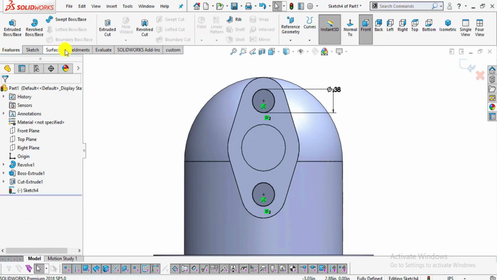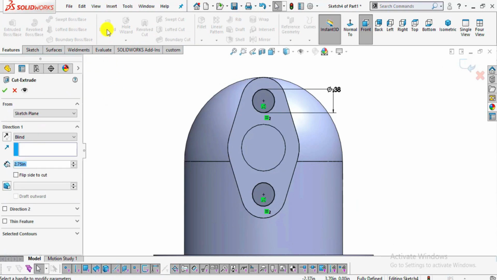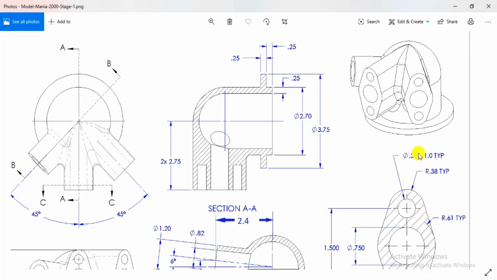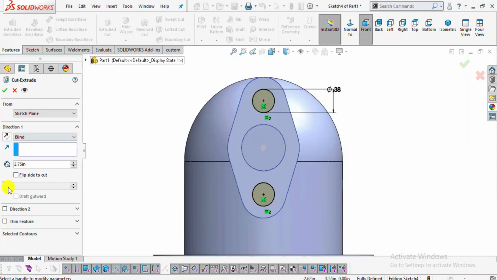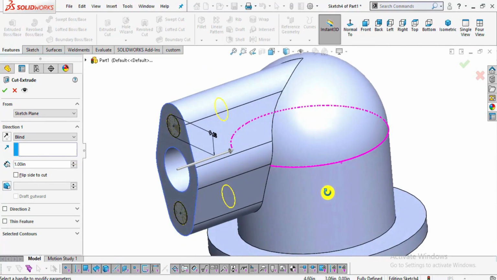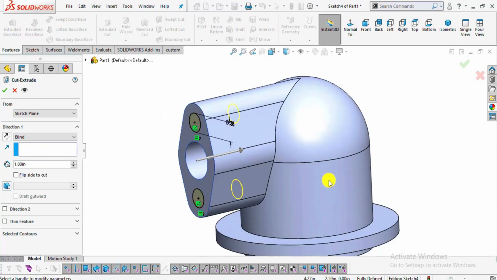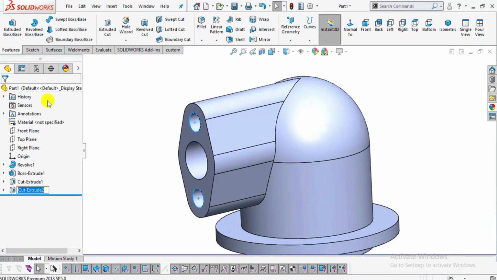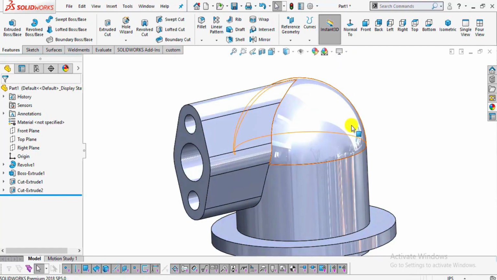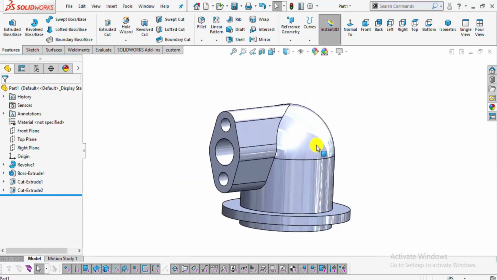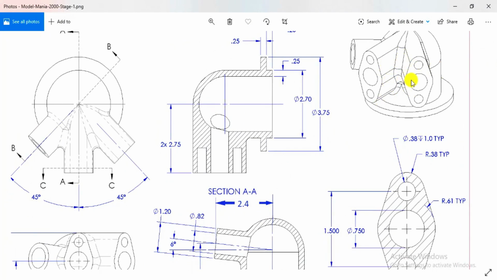Now go to extrude, select extrude cut. Here the cut distance is 1 inch, so enter 1. Let me check the direction is appropriate, press OK. Now you can see there is another profile same as this profile, which is 45 degrees from this center line. For that I am going to use this profile and use circular pattern in order to create this other profile.